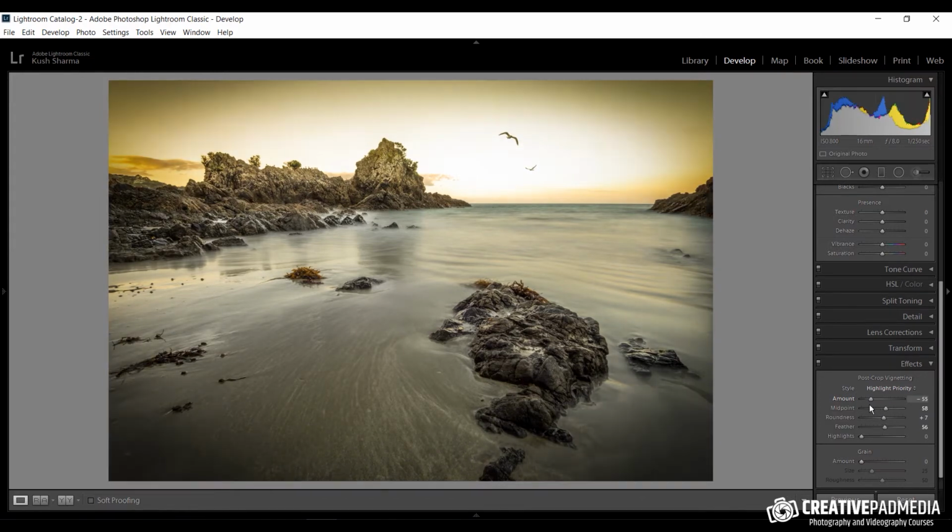Okay, that's it. So it totally depends on the image sometimes. Probably for this, I'll go for something like this. Maybe even this is slightly too strong. I think something like this is fine for this.